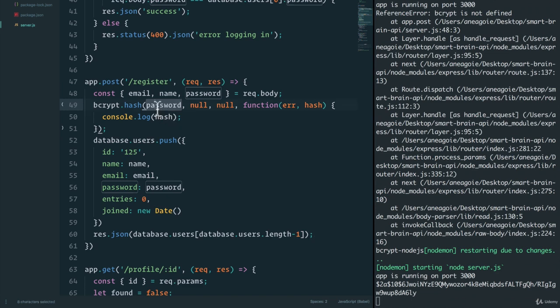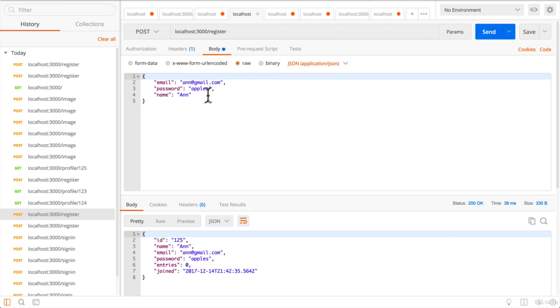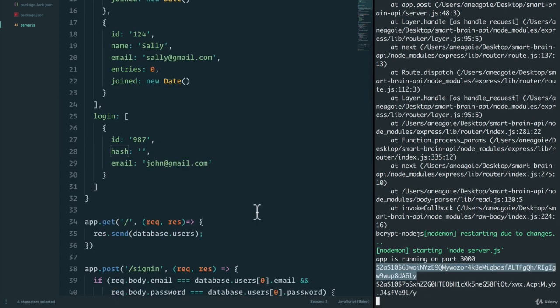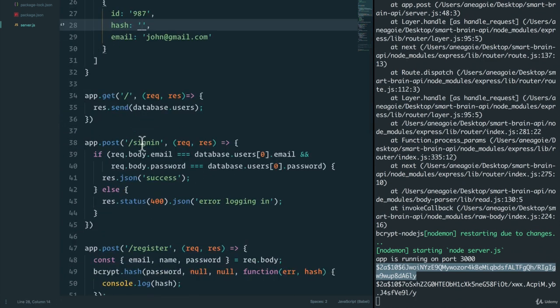And the other quality of hash functions is that if I now do this again with password, I guess the password for Anne was apples. If I click send, I go back, I see that the hash, the first time and the second time, are different. Although hash functions actually always return the same thing for the same value, bcrypt is a little bit more secure than that and adds a bit of other magic to make sure that it's impossible to ever figure out what the password is. But now we can store this hash, this jumbled up value, in our database in here for the login.